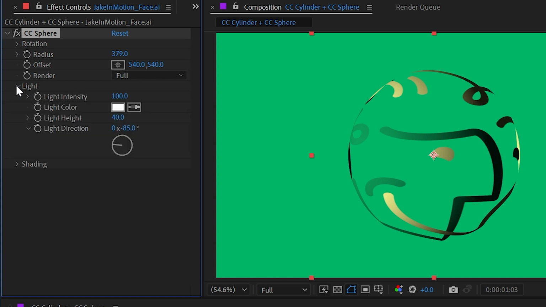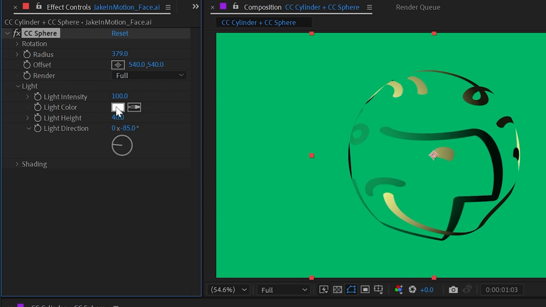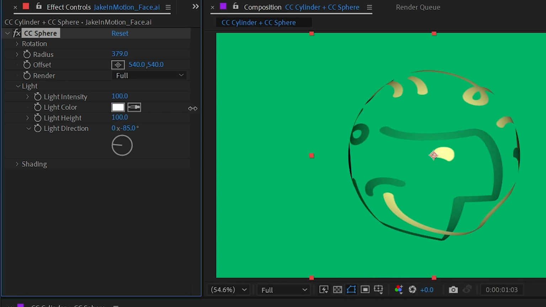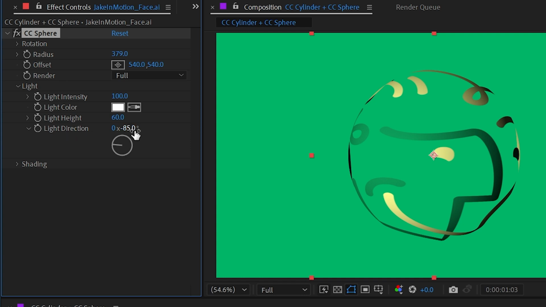and then take a look at the next section, which is light. And this is where we can control the effect light. So first of all is the light intensity. Increase or decrease that. We can change the light color to be something other than white. We can change the light height, which isn't just on the vertical axis. It's basically revolving around the sphere depending on what light direction you have set.